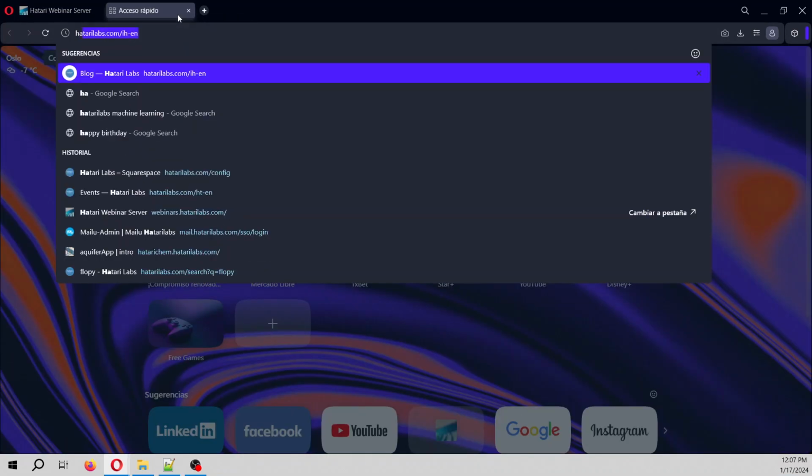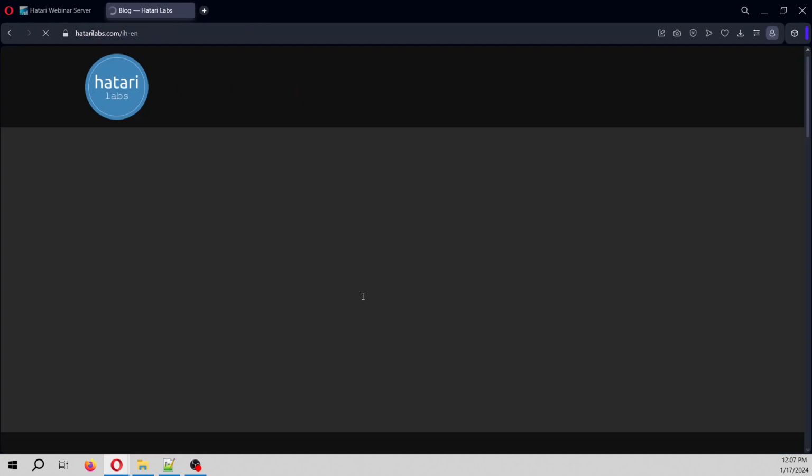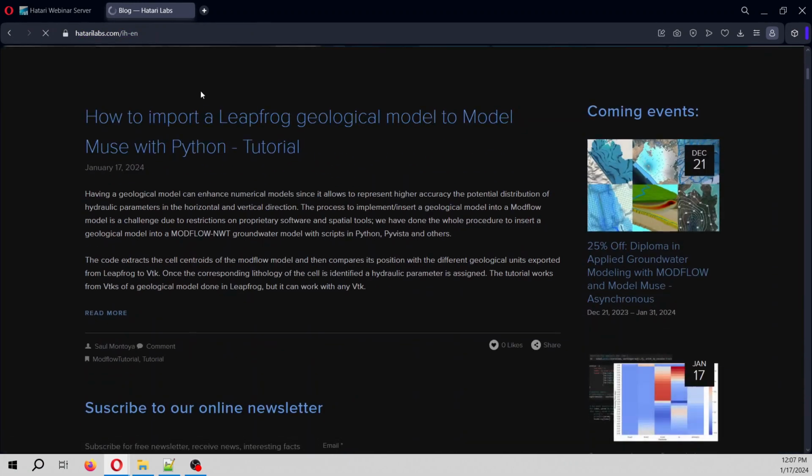Just to mention that there is a new tutorial right now on how to import a Leapfrog geological model into Model Muse with Python. I did it some hours ago, so I hope that you enjoyed it. And because it's not related only to Leapfrog but to any model that you have on VTK, you can transport that to Model Muse.